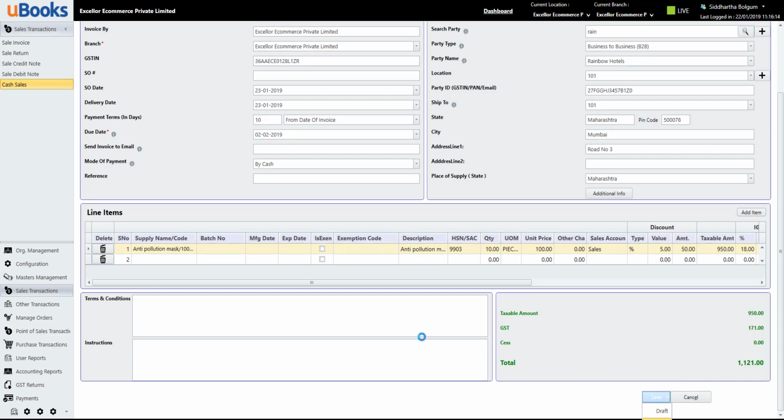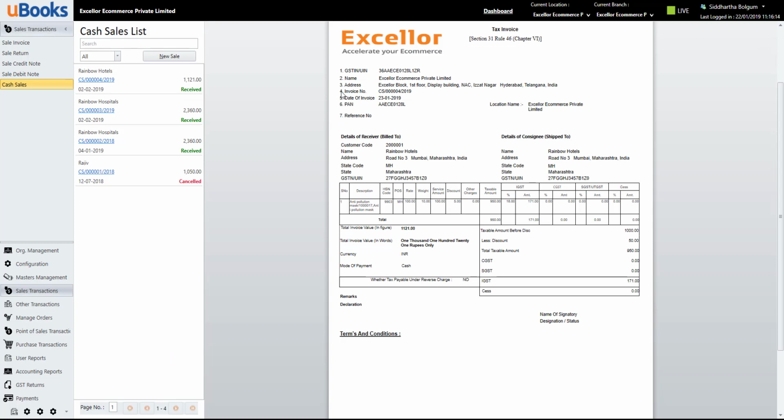Click on save to save the invoice. User can also add terms and conditions in terms and conditions field, or instructions if any can also be added in instructions field. Once the invoice is saved, the actual invoice number is generated and it will be displayed in the preview. This is how you can create a cash sales invoice using uBooks.